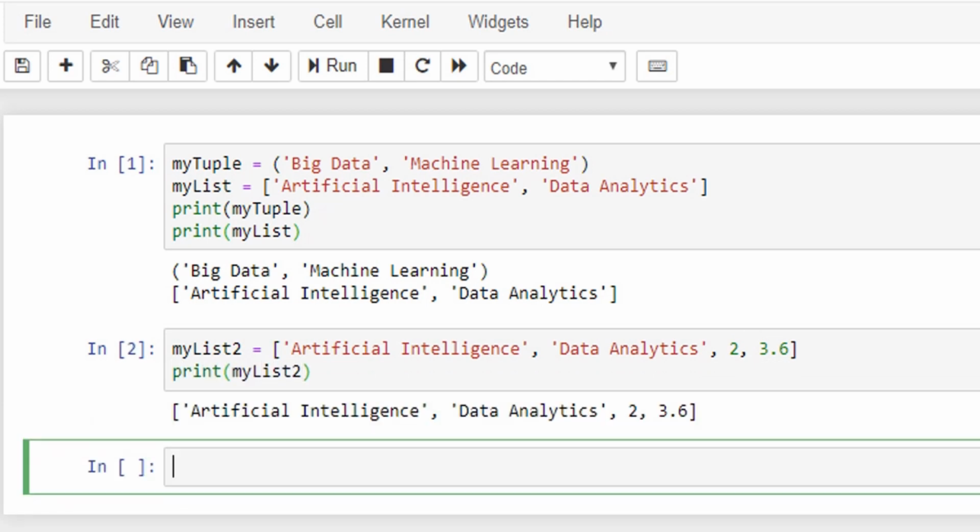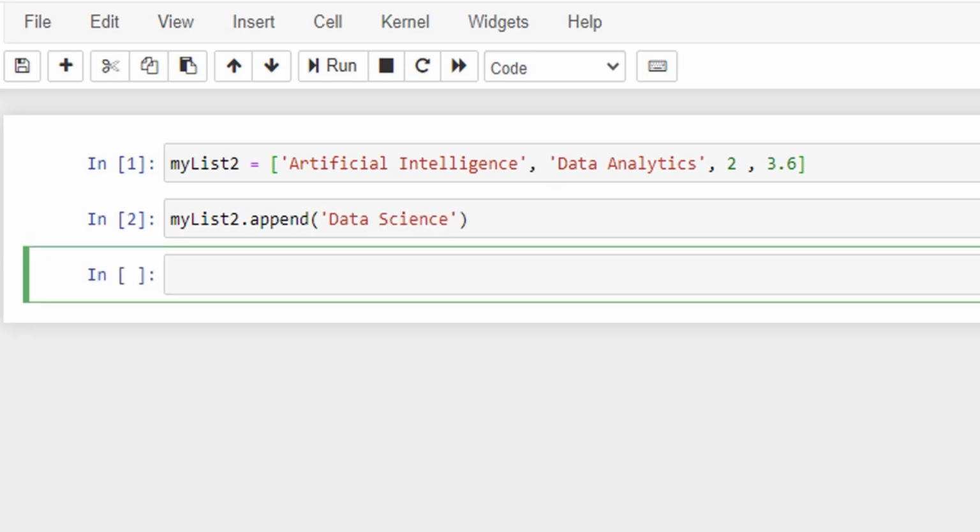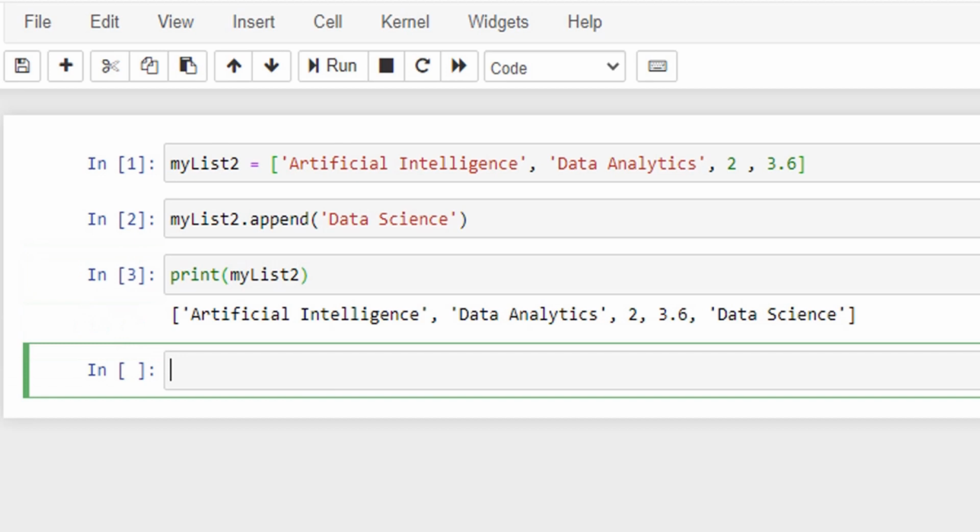Now let us look at the mutability part. We can use the append function to add elements to our list. Let us go ahead and try that. Now let me print this mylist2 again. Great. The new element is added to the list.